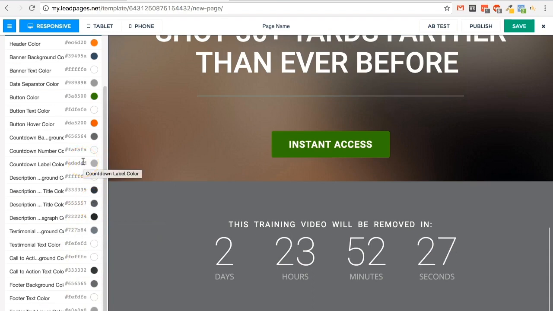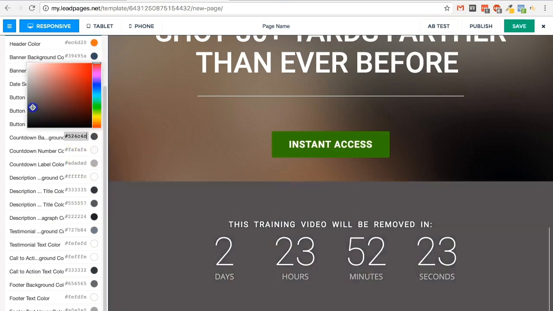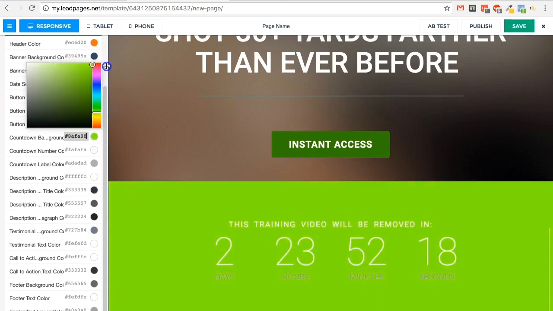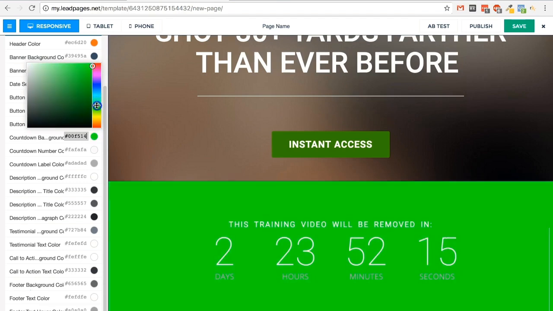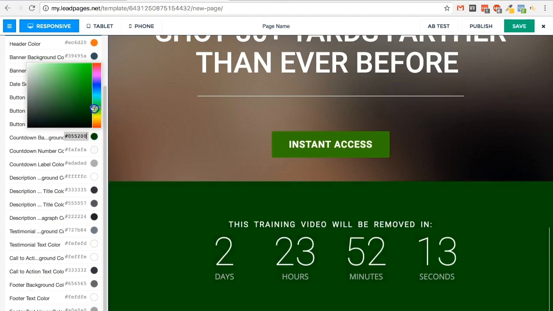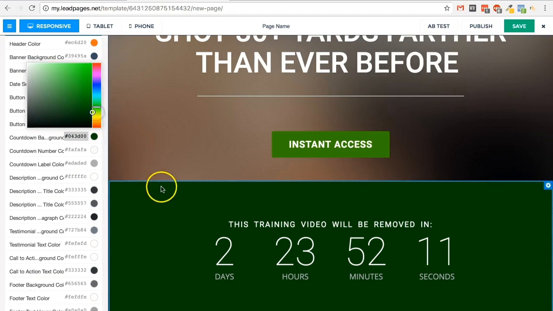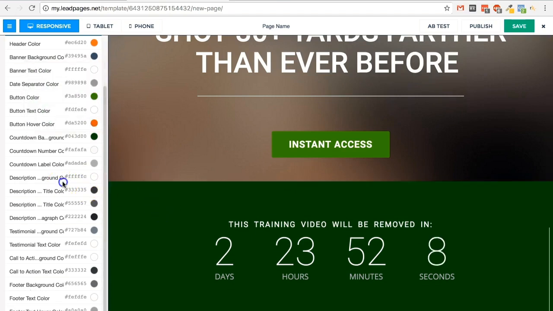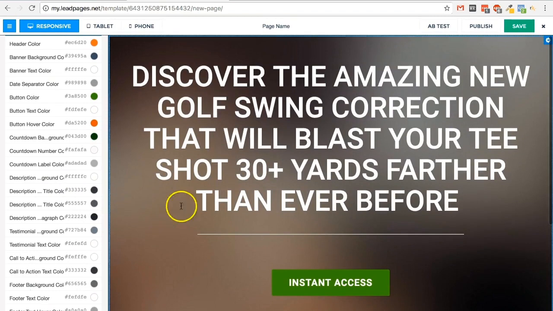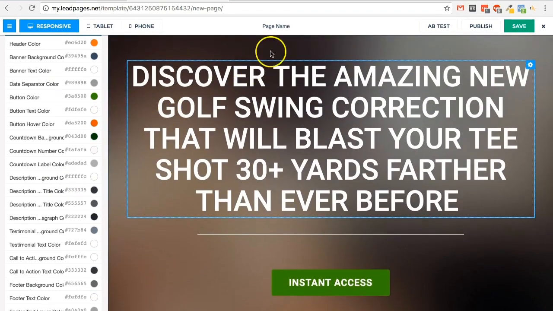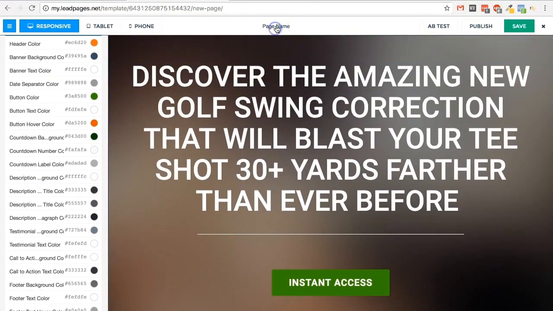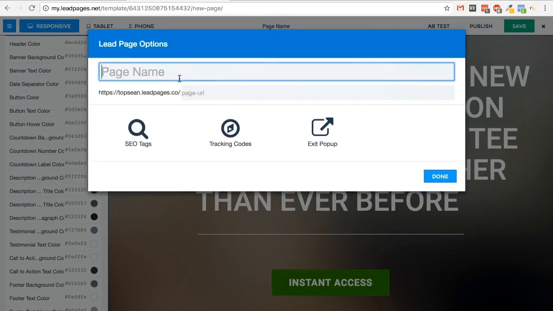Let's see, countdown color, countdown background. Okay, that's the one. Let's change it to, okay, that's too dark. How about that? Alright, that looks good. Okay, so that's that, and we have this almost ready. So next thing you want to do is give it a name. I'm just going to call it Golf Direct.